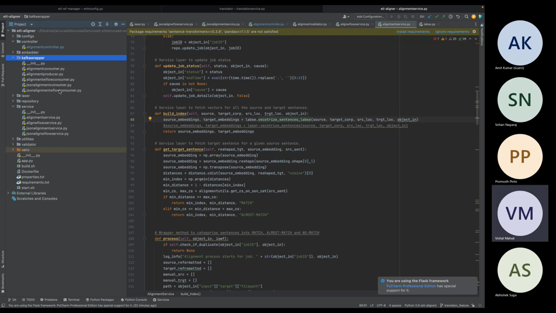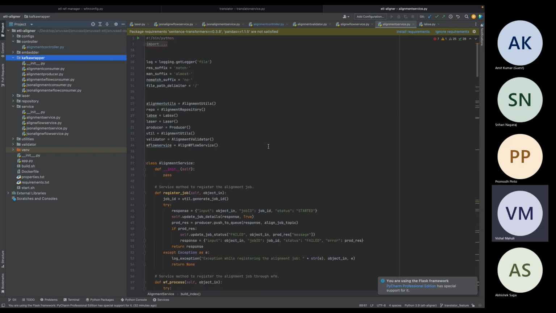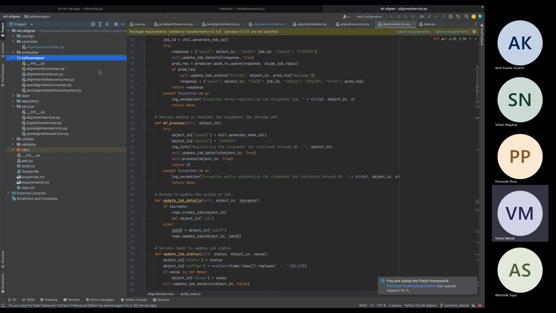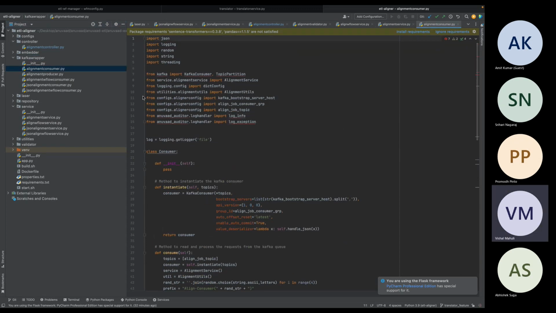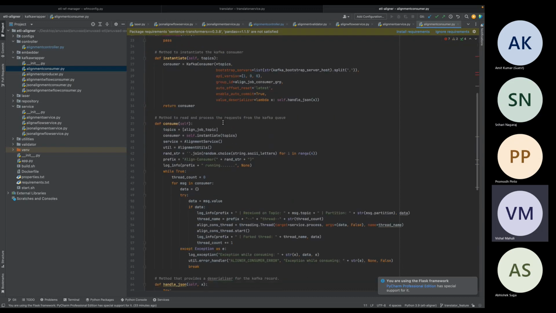Why do we have multiple consumers? Because we don't want to clog a single consumer with all types of requests. We want to keep the pipelines clear. So we want to make sure that all the basic alignment flow comes through the alignment consumer. All TXT alignment flow comes through the workflow consumer. But of course, there is room for improvement here. You can combine both alignment and JSON alignment without workflow into one consumer, and both alignment and JSON alignment with workflow into another consumer, right? Right now it is all separate because I wanted this to be specifically separate so that we don't break the existing flow.